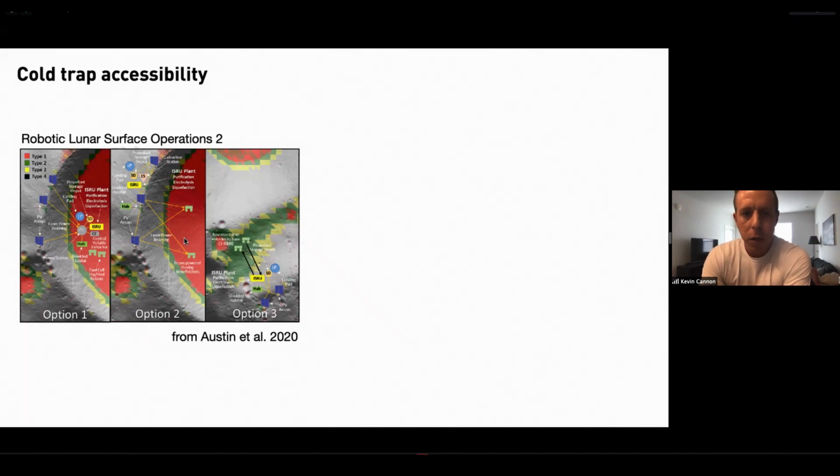Now, this figure here was from a paper that just went online last week. This is coming out of the Robotic Lunar Surface Operations 2 study that's being done out of JPL. And what they had been looking at was some architectures for setting up a mining outpost on the rim of Shackleton Crater. And I think what they realized maybe a bit late is that Shackleton is just a horrendous location to try and set up a mining outpost. The terrain is quite unfavorable.